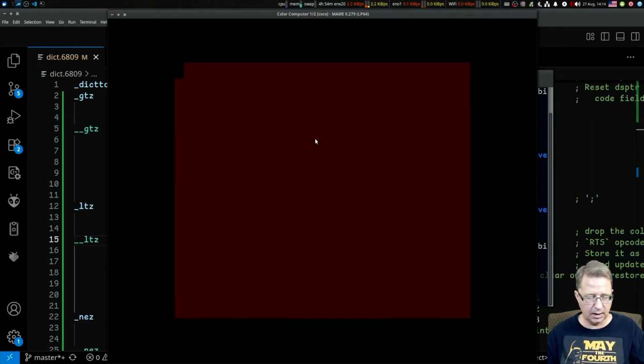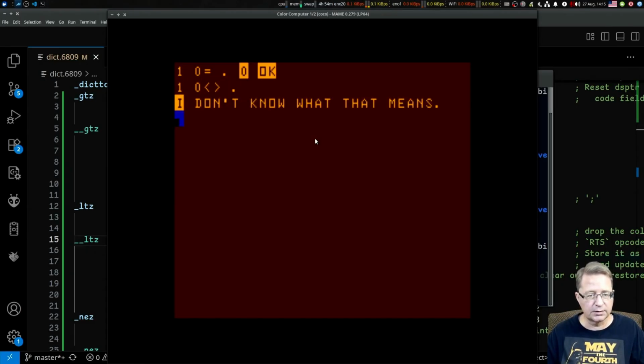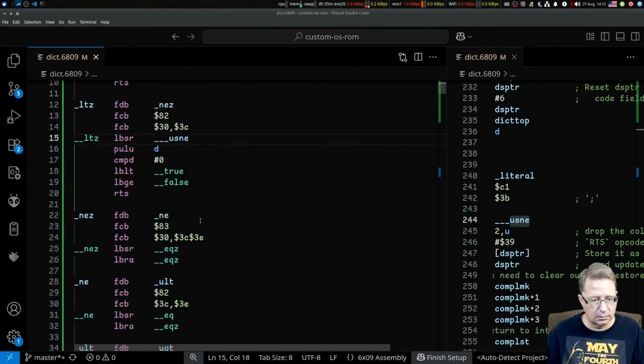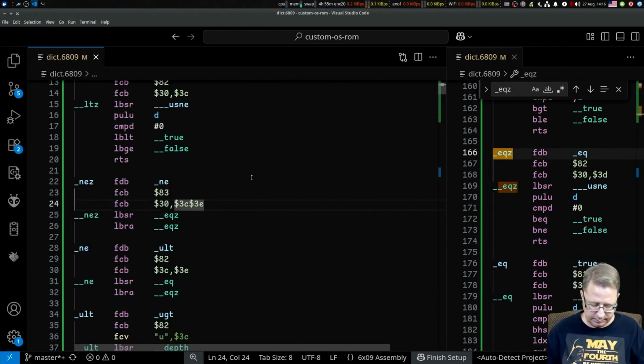If I take a 1 and 0 equal to, and dot that, that is, let's see, a false. 1, 0 not equal to. Oh, it doesn't know that? I thought I fixed that. Oh, I see what I did wrong. Missing a comma.